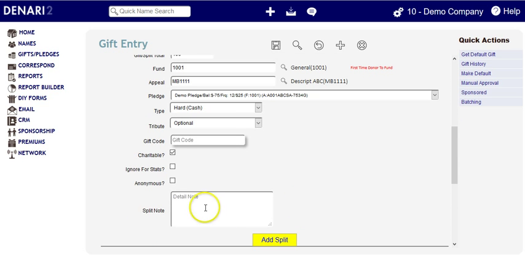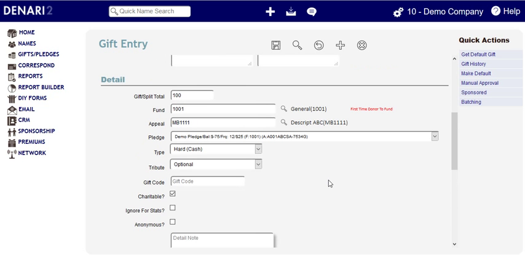And finally, we see the split note that I mentioned earlier that is unique to this particular split. Now, let's back up a little. So far we've entered a one split gift.